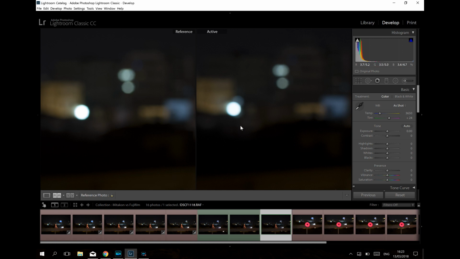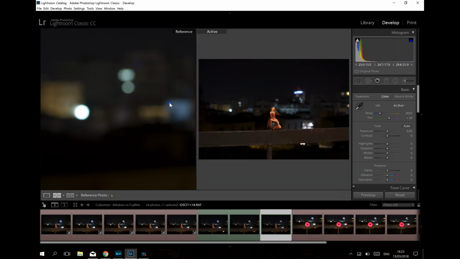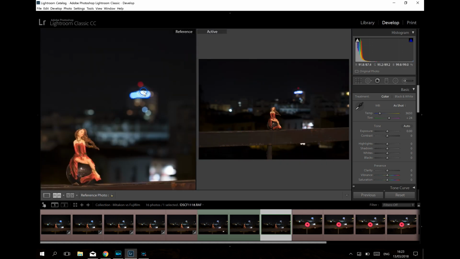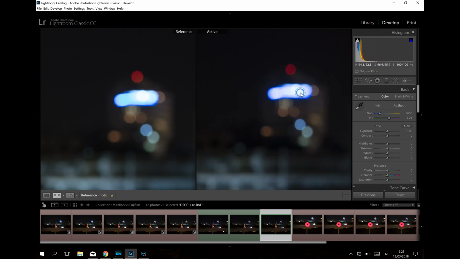I think at f4 the Fujinon looks a little bit more pleasing, but to be honest, I can't see why I would shoot at f4 if I'm trying to get some nice depth of field or bokeh. Still bigger though on the Mitakon bokeh balls, but they are more rounded on the Fujinon. I think that's purely subjective, whichever you prefer.